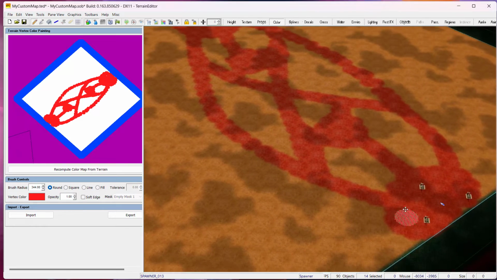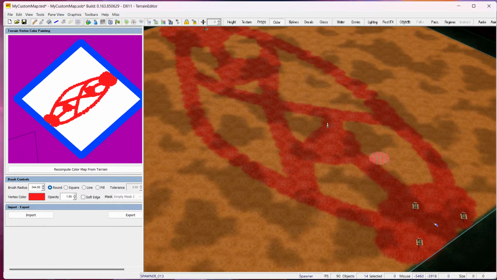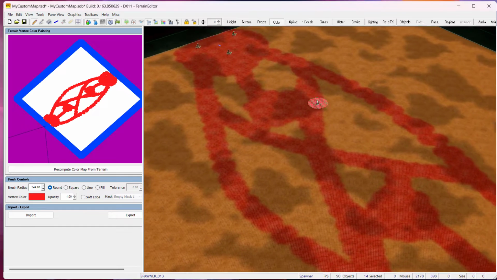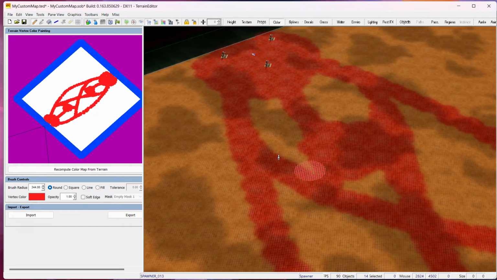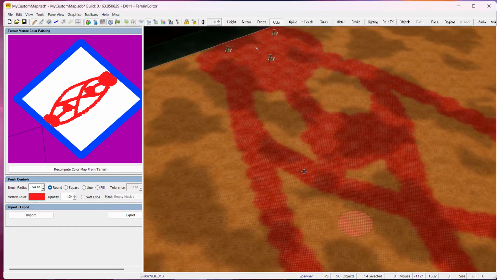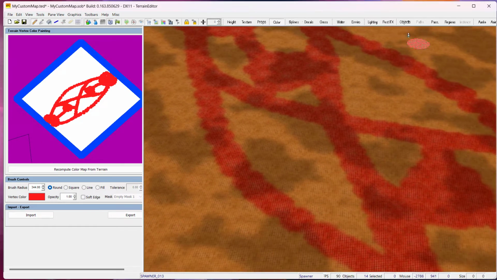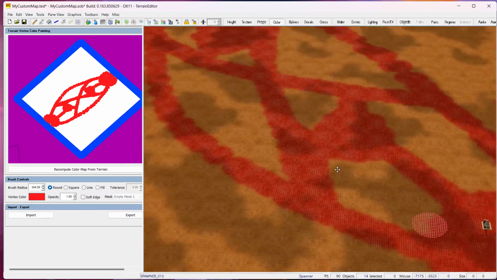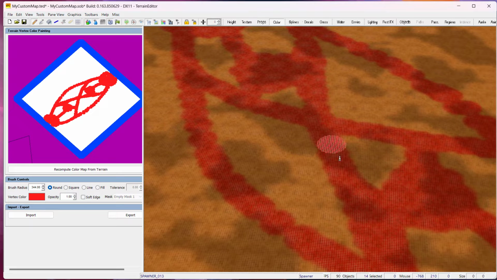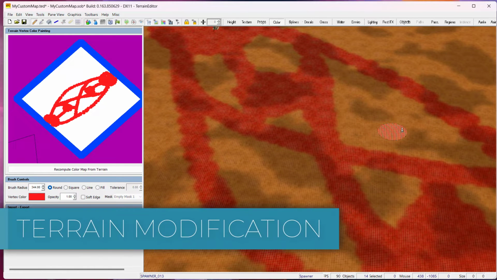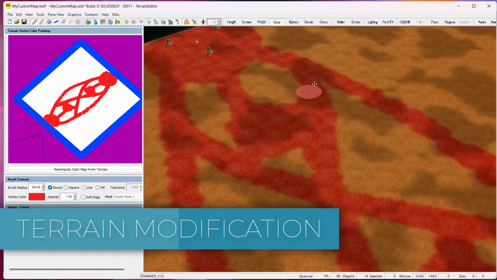All right, so this is going to be basically the design of our map. And the red is the play area, and the brown is going to be the non-play area. So I think I'm going to make this a canyon. So the area down here is going to be the base of the canyon, and this area will be the elevated part of the canyon.